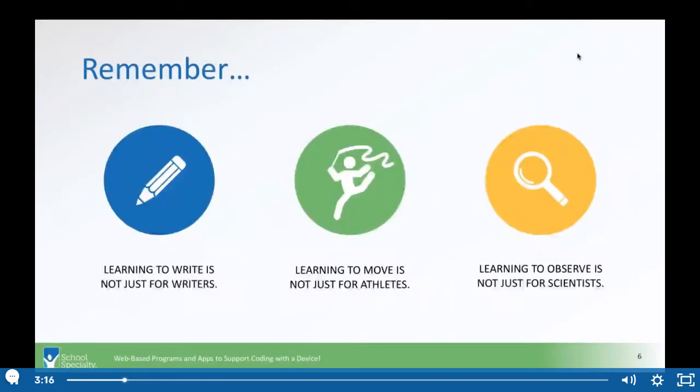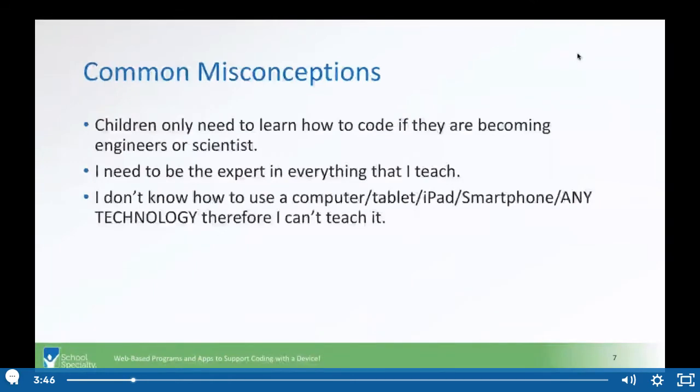Exactly. So we want you to remember a couple things. Learning to write is not just for writers. Learning to move is not just for athletes. And learning to observe is not just for scientists. So we don't just teach observation to students who are going to be scientists in the future. Our young children don't know what they want to be in the future. So therefore, learning to code is not just for computer scientists. We believe every child should learn to code at a young age.